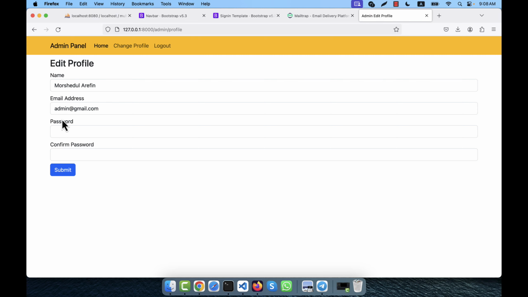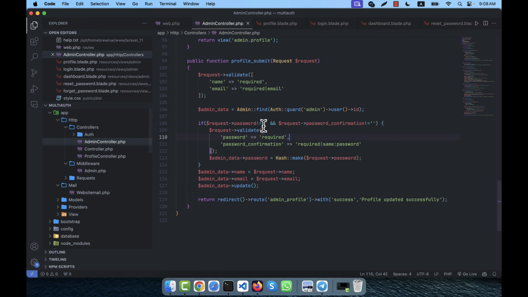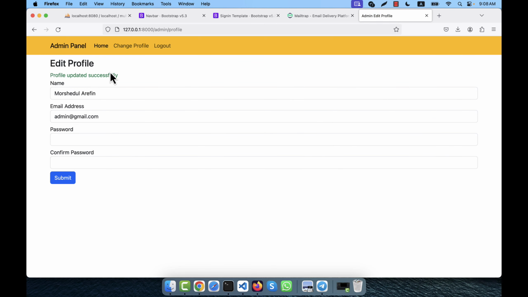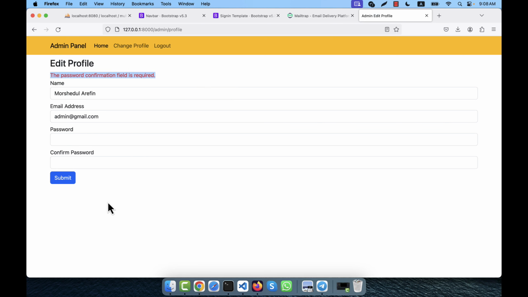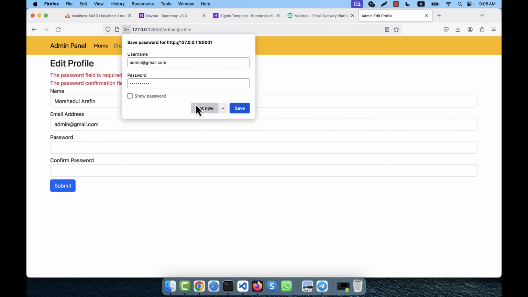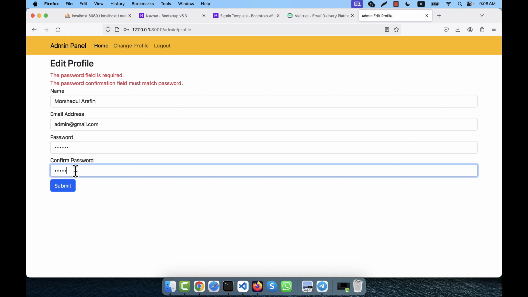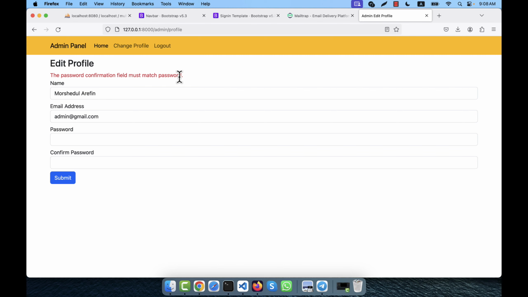If I do not want to change the password, and someone gives nothing here, no problem, it will be updated. Or you can do it another way, that is, if the password is not equal to null or any of these is not equal to null, this is a more perfect way, I think. So this is profile updated, but if you give something here, then it will tell you the password confirmation field is required and must match the password. And if you give both items here, but the password does not match, then click on submit. The new password confirmation must match the password.